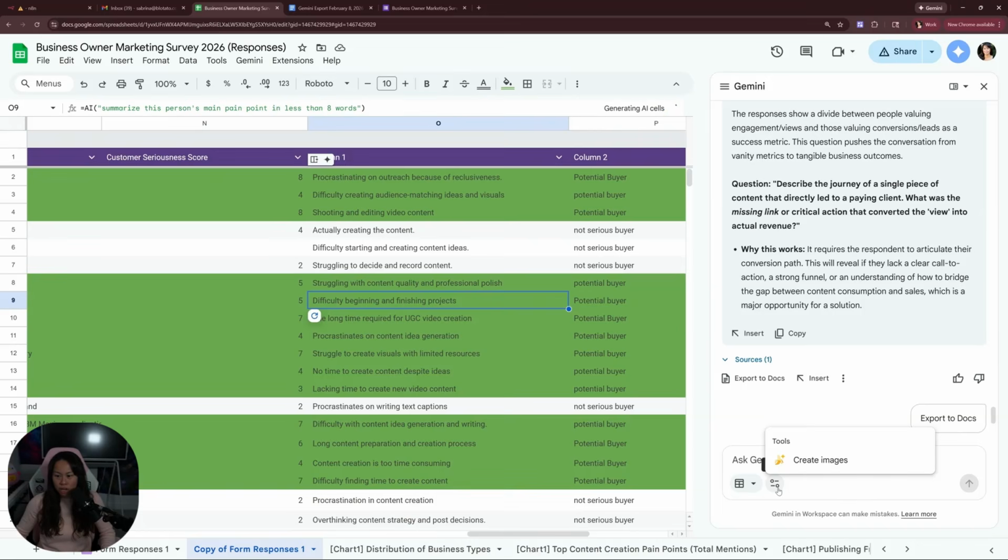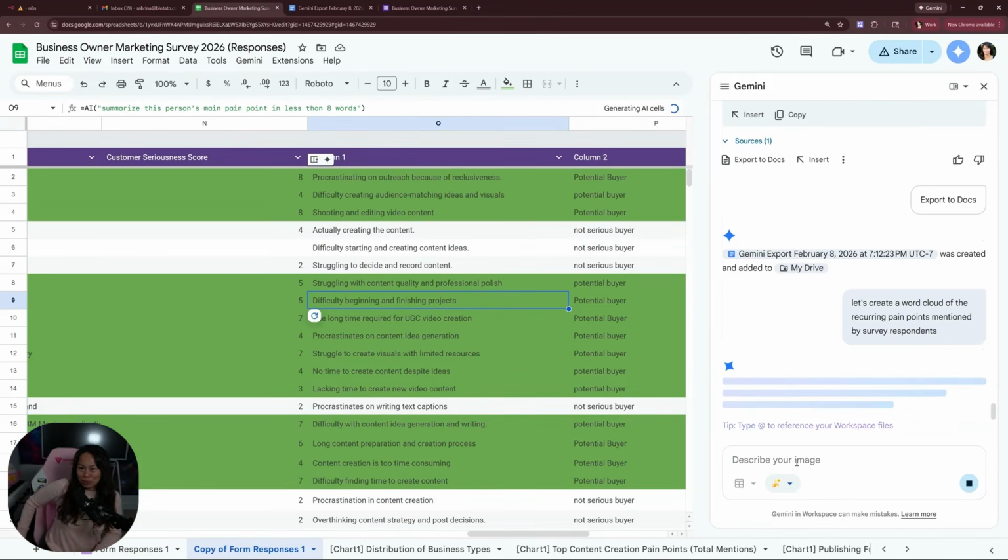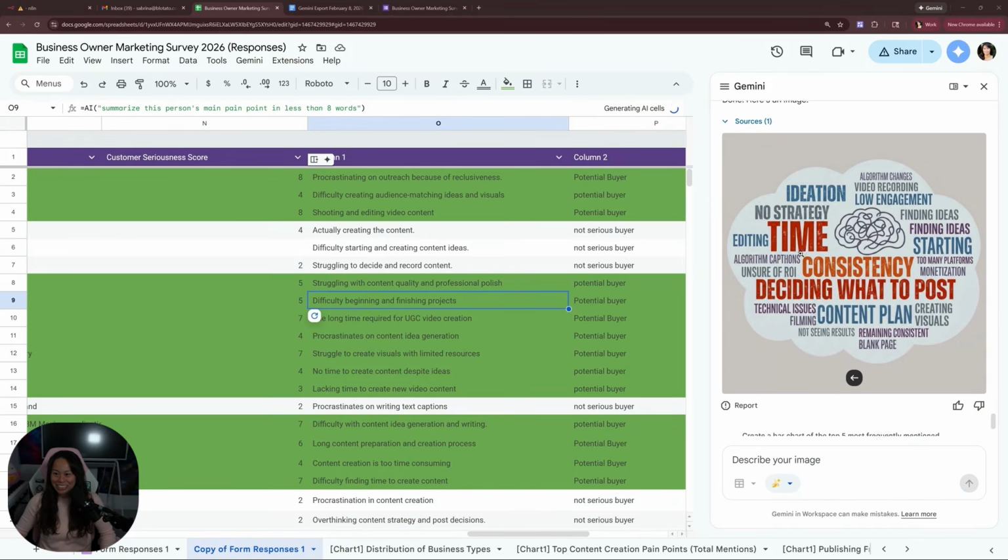If you click this icon, tools, I suspect there will be more tools in the future, but right now you can create images. I assume this is integrated with Google's Nano Banana, so let's go ahead and click that. I'm not sure what image we're going to create, but let's create a word cloud of the recurring pain points mentioned by survey respondents. I don't know if this is going to work. We'll see. Oh, wow. It actually created this word cloud.